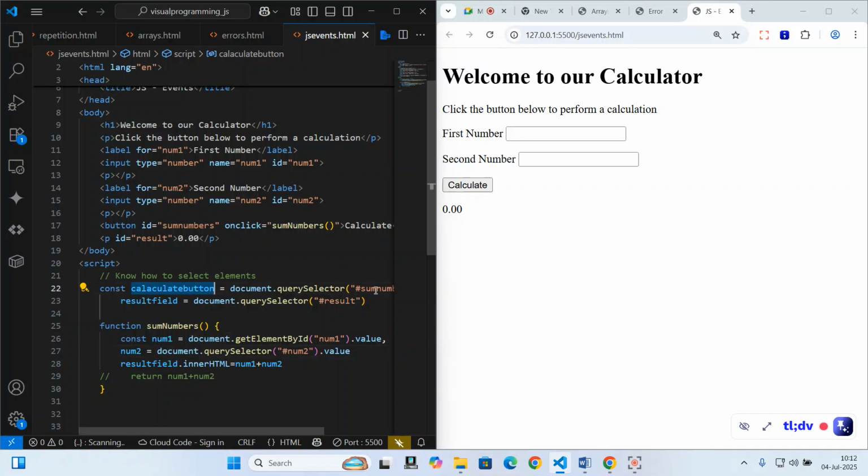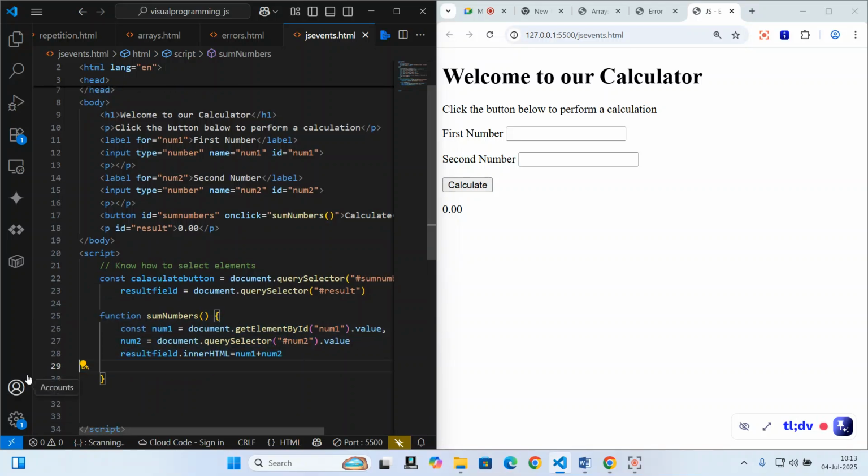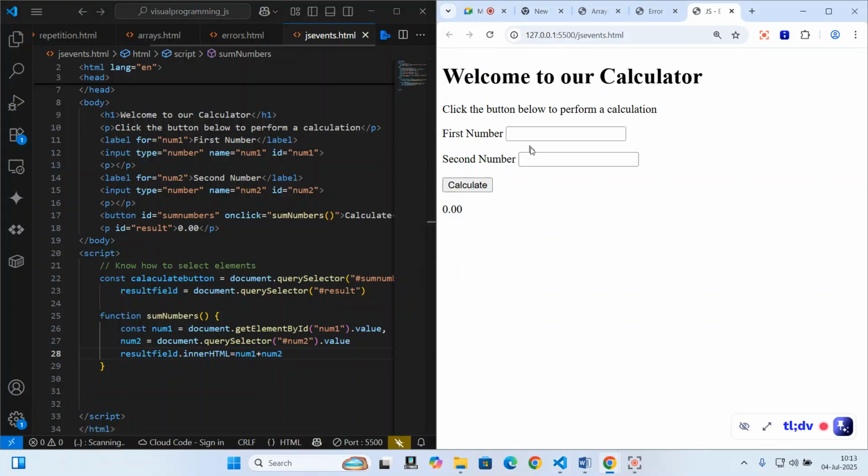I go to the page and extract it, then store it in a variable, same as the result field. Then I can declare a function that says calculate two numbers. Then it will pick whatever is here and here, then output the value here, which is what this is actually doing. So let's see if that works out.